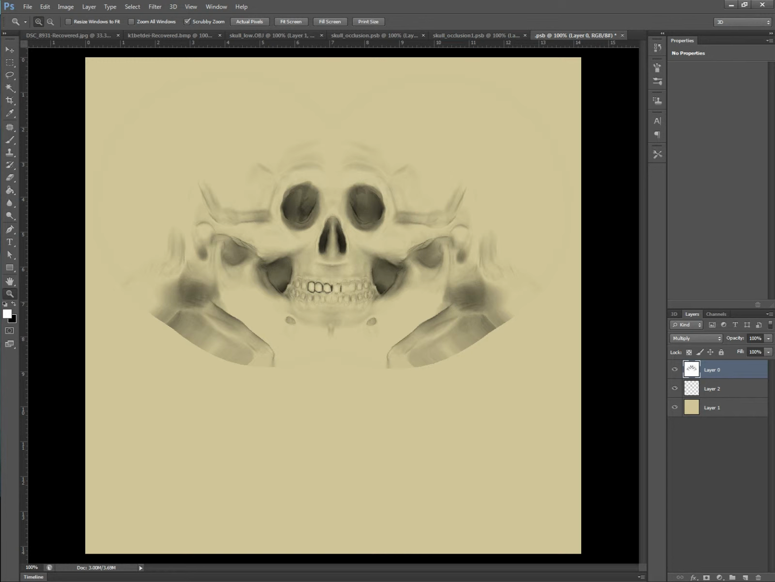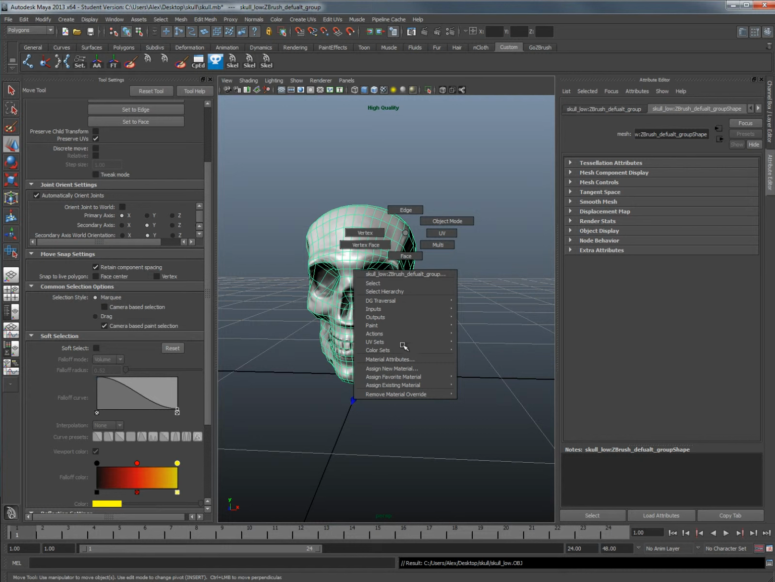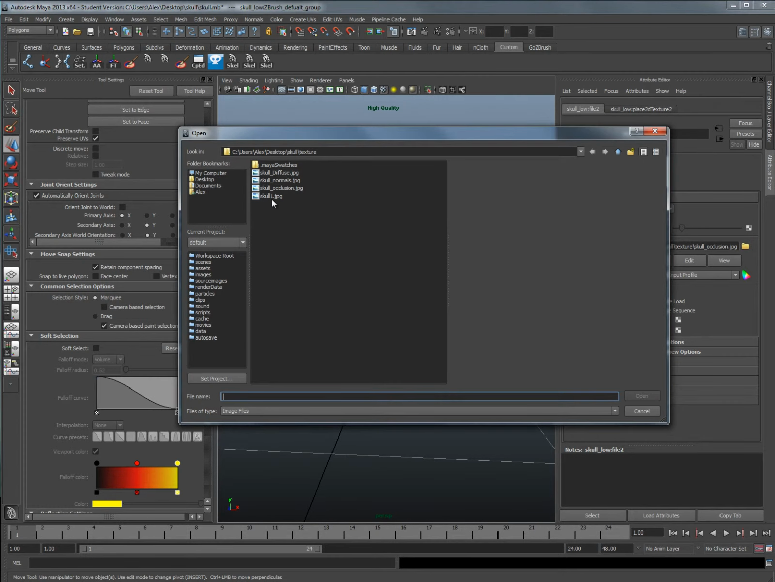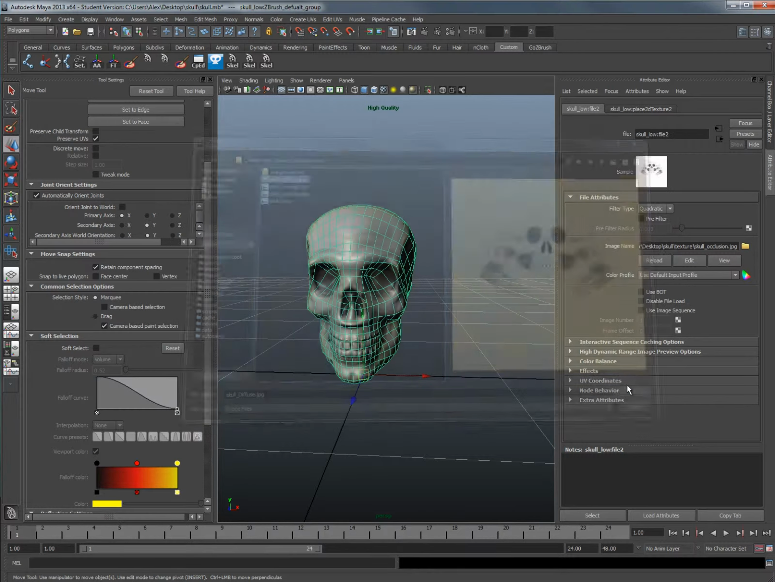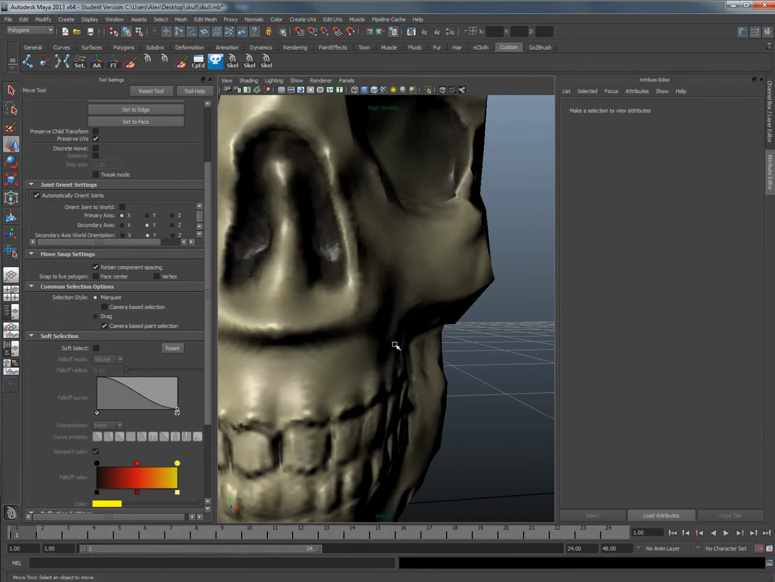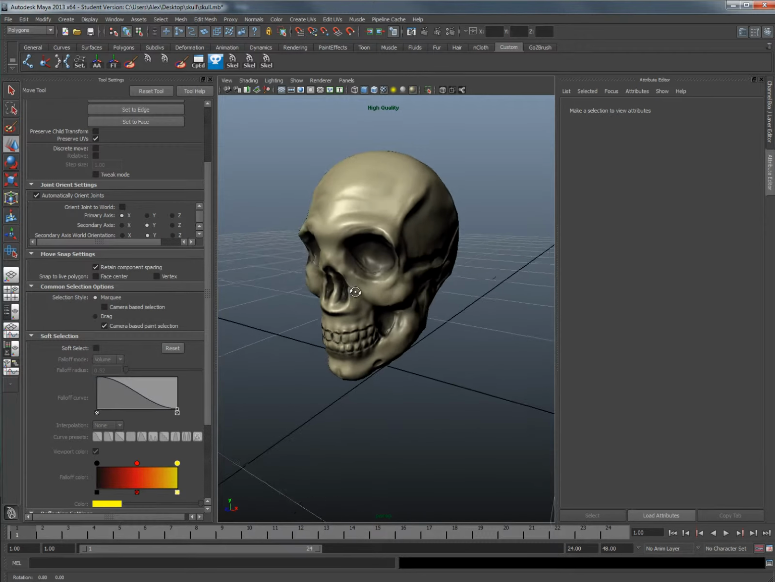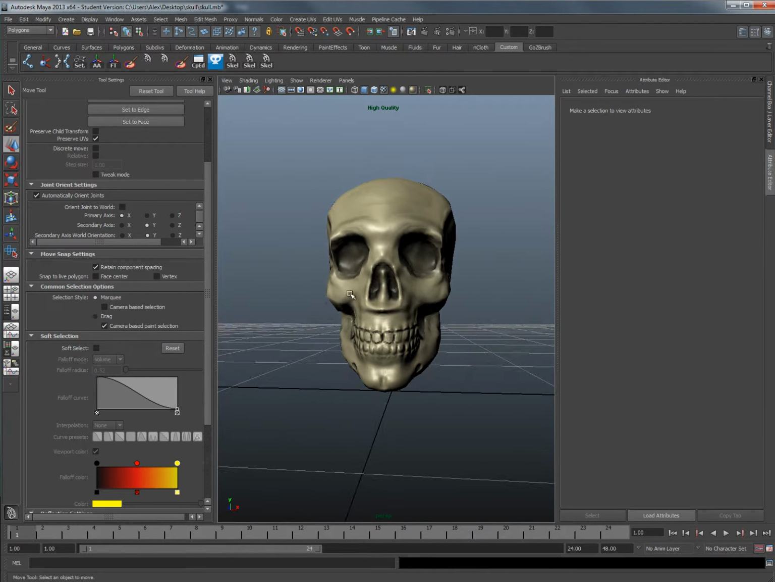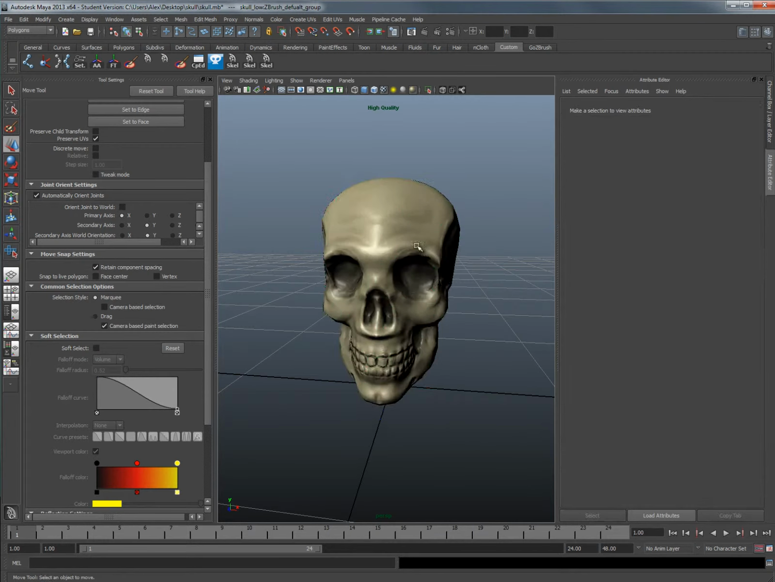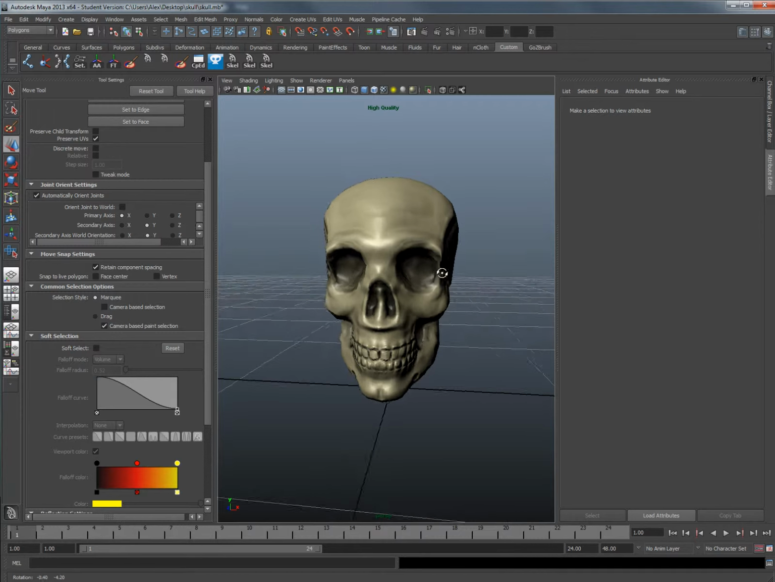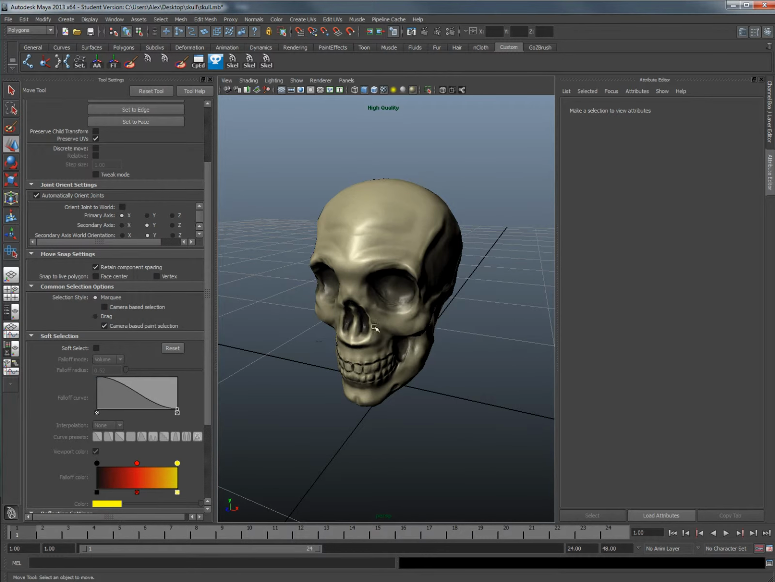And then back in Maya, I'm going to go to Material Attributes and navigate back to that skull folder and hit open. And you can see that, hey, you know what? That dark line doesn't look too bad there. And those highlights look pretty good. And if you think about it, if you get pretty good at the sculpt, it does pretty much all of the hard work for you in respect to the diffuse. So, that's the end of this tutorial.